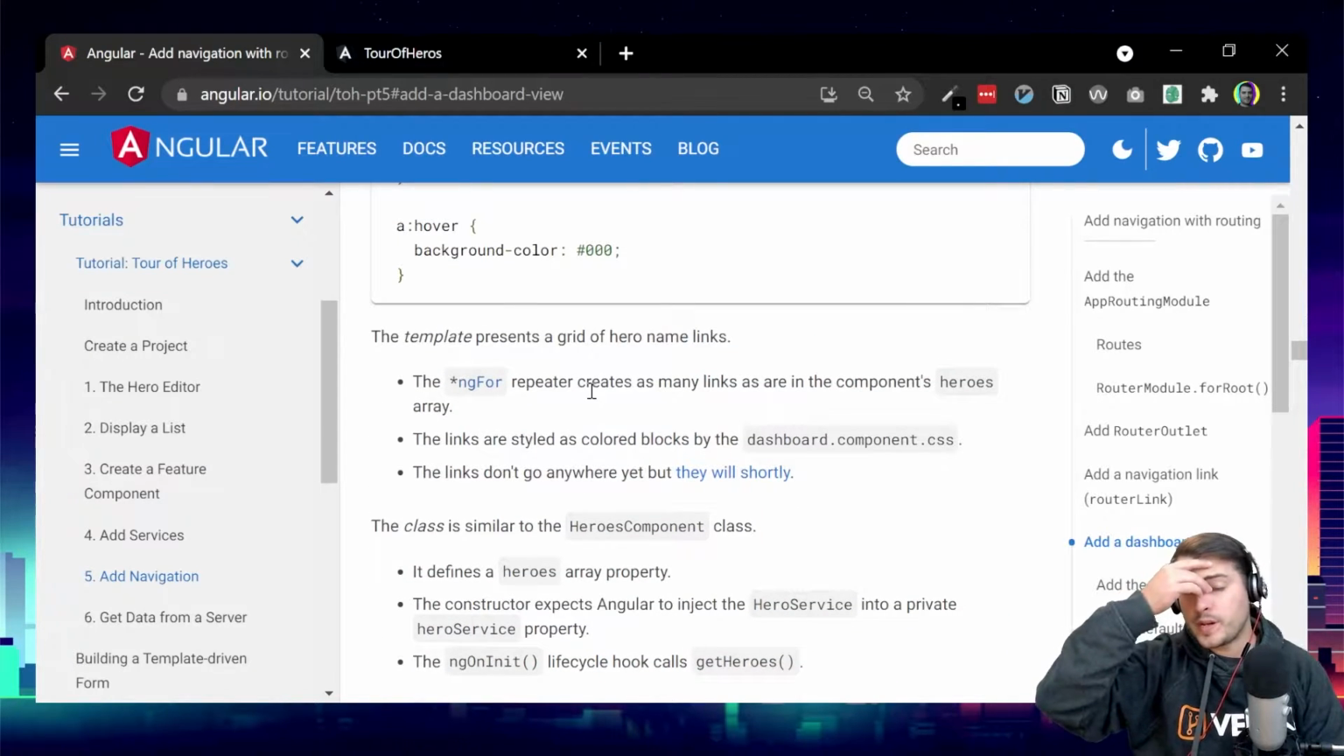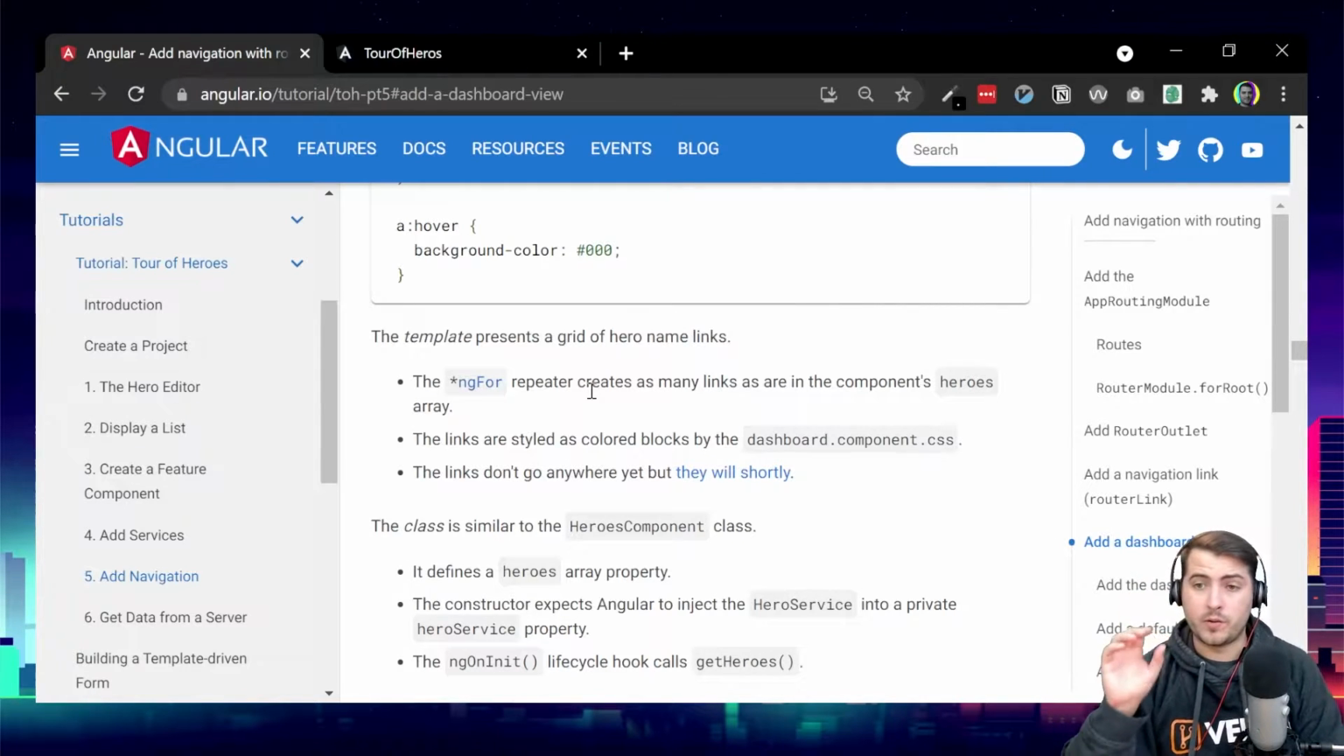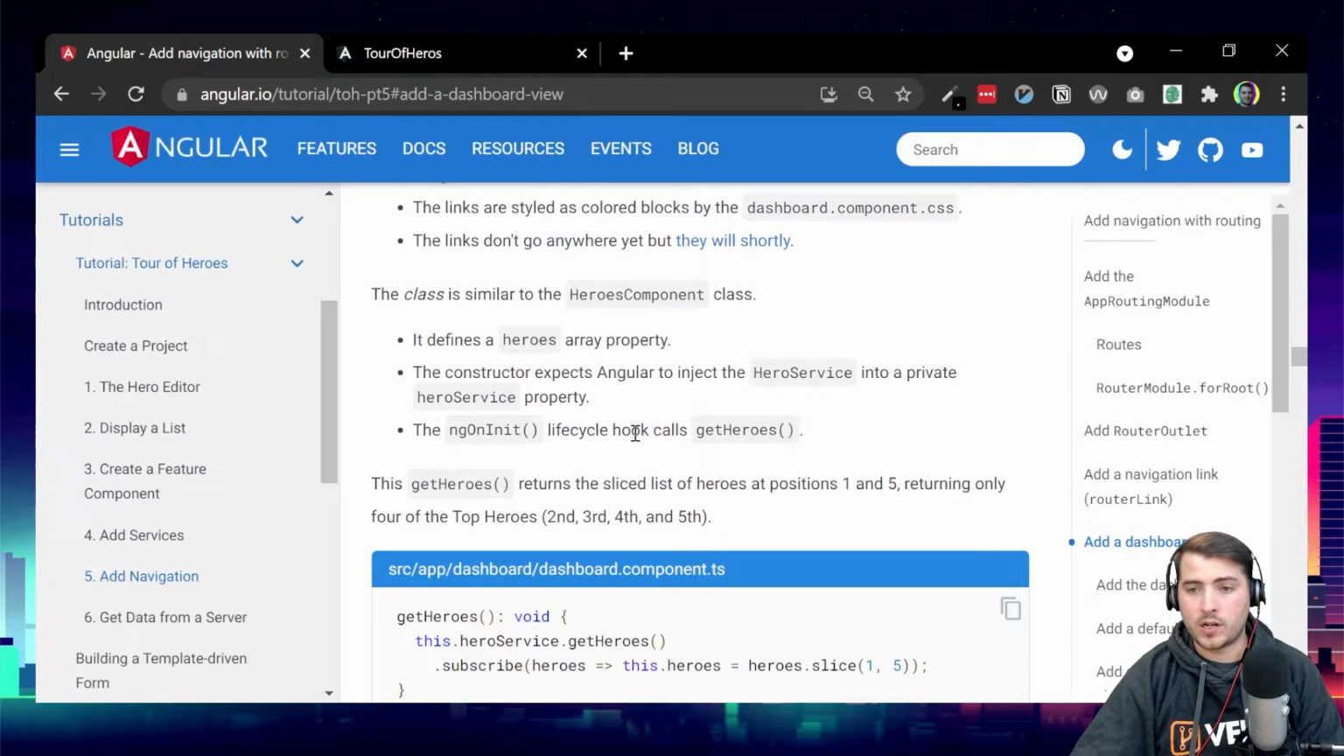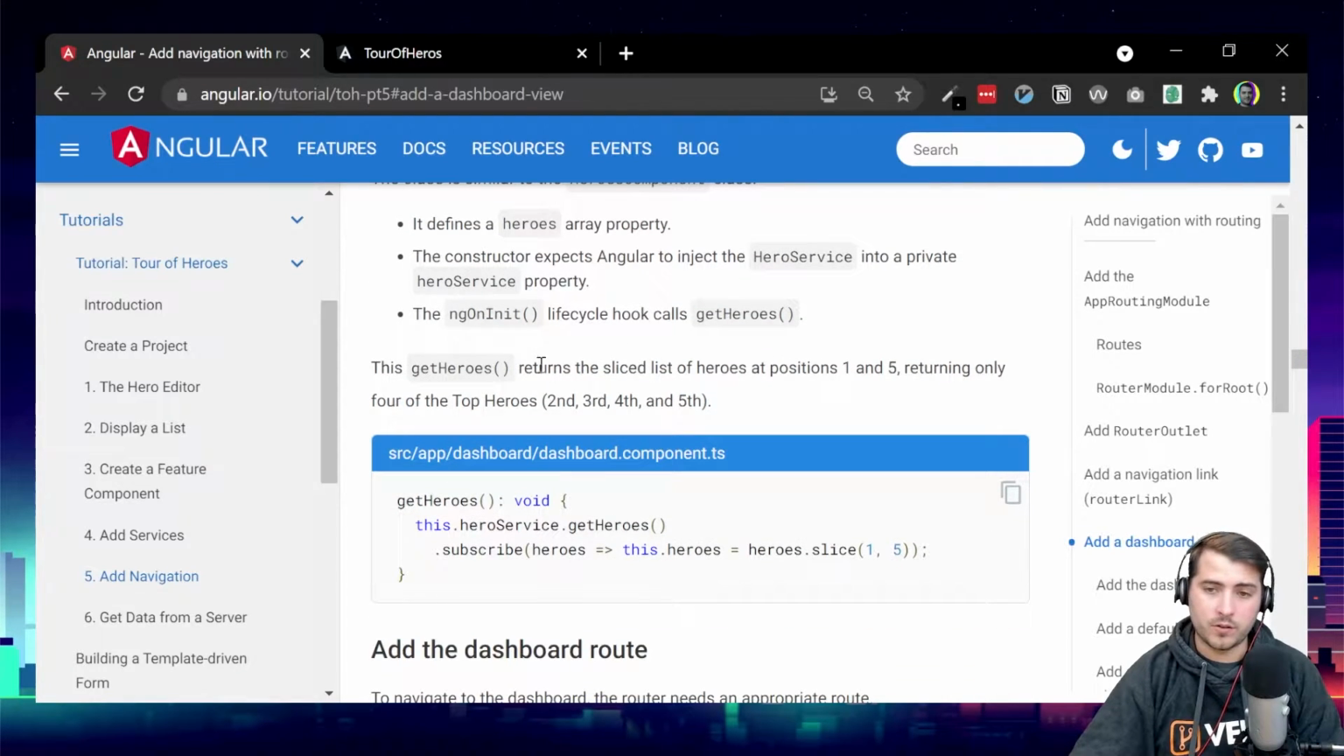So the template presents a grid of heroes. A grid of hero name links. That ngFor repeater creates as many links as are in the component's heroes array. The links are styled as colored blocks by the dashboard component CSS, and the links don't go anywhere yet, but they will shortly. So the class is similar to the heroes component class. It defines a heroes array property. The constructor expects Angular to inject the hero service into a private hero service property, and the ngOnInit lifecycle hook calls getHeroes. This getHeroes returns the sliced list of heroes at positions 1 and 5, returning only 4 of the top heroes: 2nd, 3rd, 4th, and 5th.